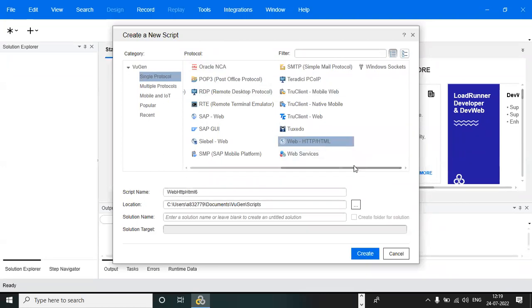A protocol is nothing but the communication between the server, the browser and the tool. When we record the script, we record it using this protocol, which is the Web HTTP/HTML protocol. If you are testing any web application, you need to select the Web HTTP/HTML protocol. I selected the Web HTTP/HTML protocol.